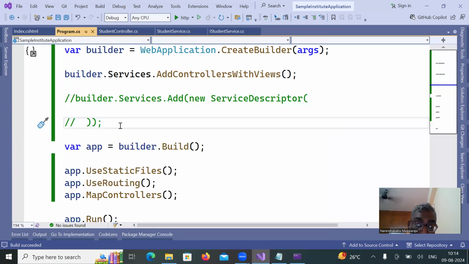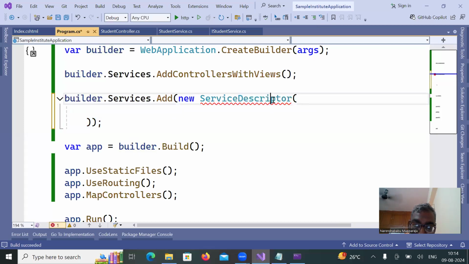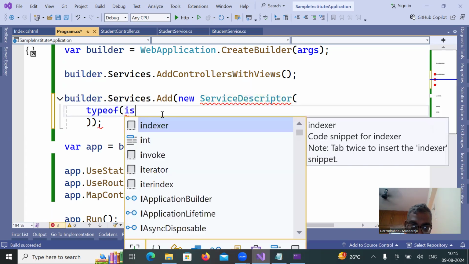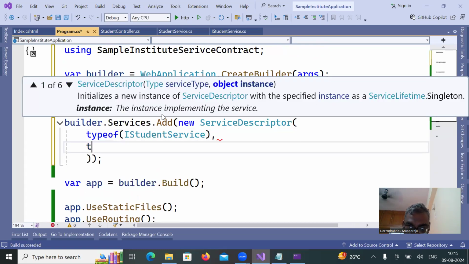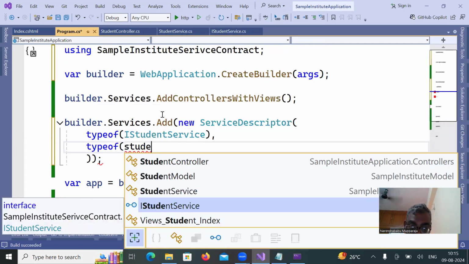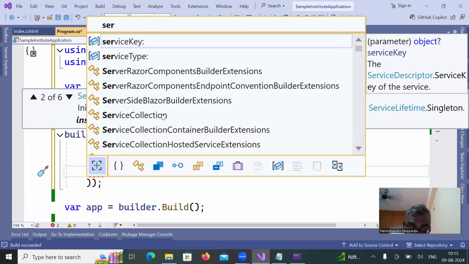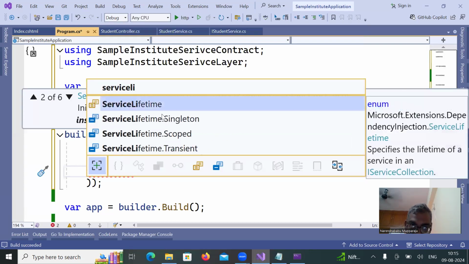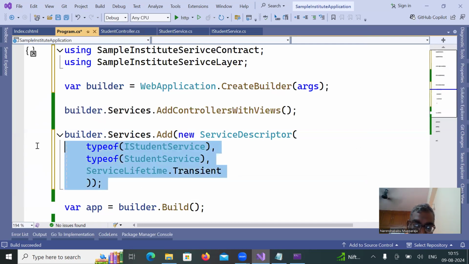Now, what you need to do here, try to remove this one. It is expecting the service type. What is your service type? Type of IStudentService, comma, type of StudentService class, comma, ServiceLifetime.Transient.